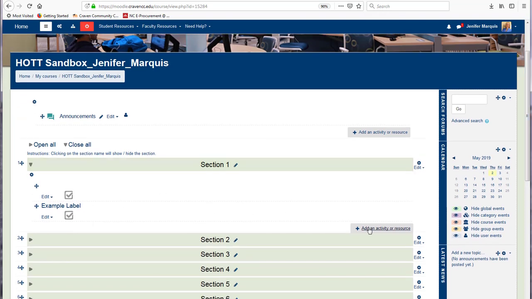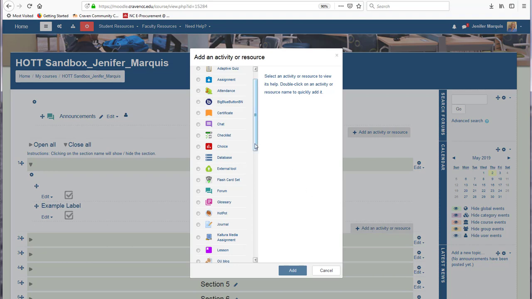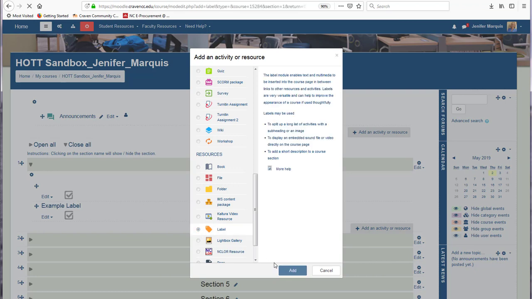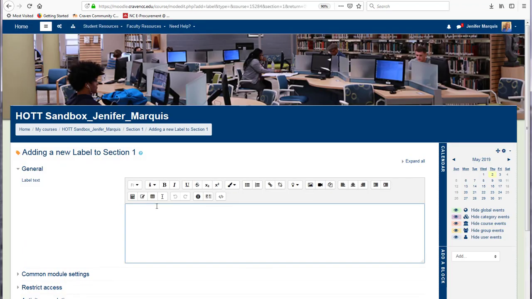Let's do another example. I'm going to add another label by adding an activity or resource, and I'm going to select label and add again. And I'm going to title this one example label 2. And again, I will select and create a medium-sized heading. But this time I want to show how we can add more text to the Moodle page using labels.